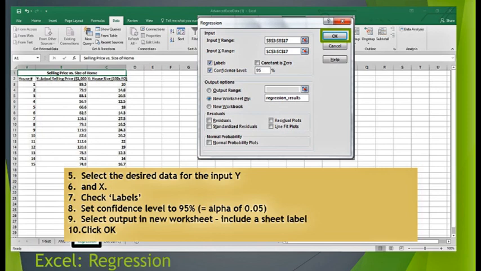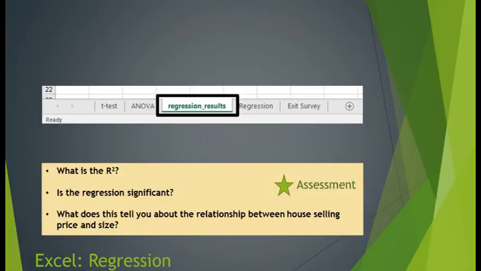Now, you can pause the video and take some time to answer the following questions. What is the R-squared? Is the regression significant? And what does this tell you about the relationship between house selling price and size? If at this time your answer is not matching what you expected, I encourage you to double check your selection and that the parameters of the regression are appropriately set up.